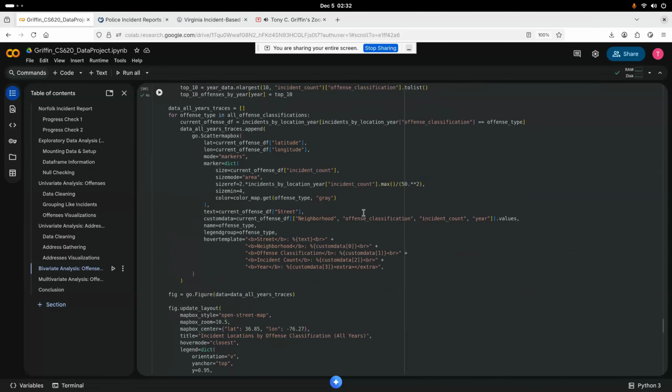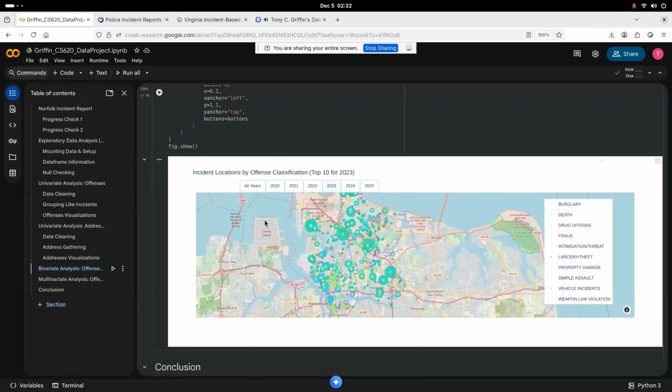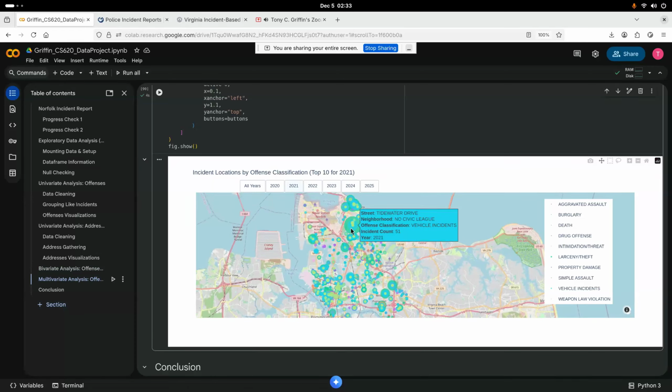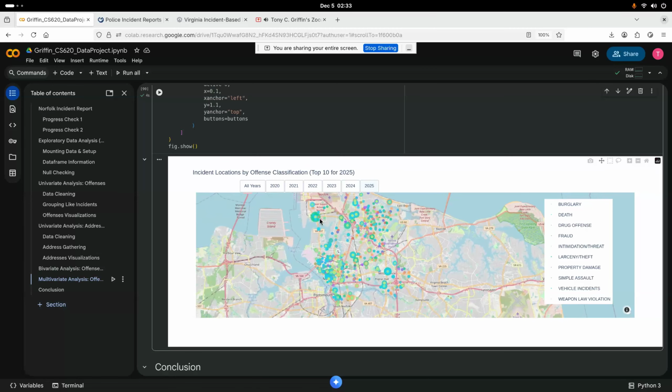Now, looking at our multivariate analysis, we're going to take a look at how the incidences have changed over time and from place to place. So starting in 2021, we actually see the largest hub for incidences is around Tidewater Drive, which is interesting because if we fast forward to 2024, Tidewater Drive has a very small number of incident reports. In 2025, it is near non-existent here. Consistently, though, we do find that there are more incidences happening around this downtown Norfolk area, and this is consistent throughout the years.